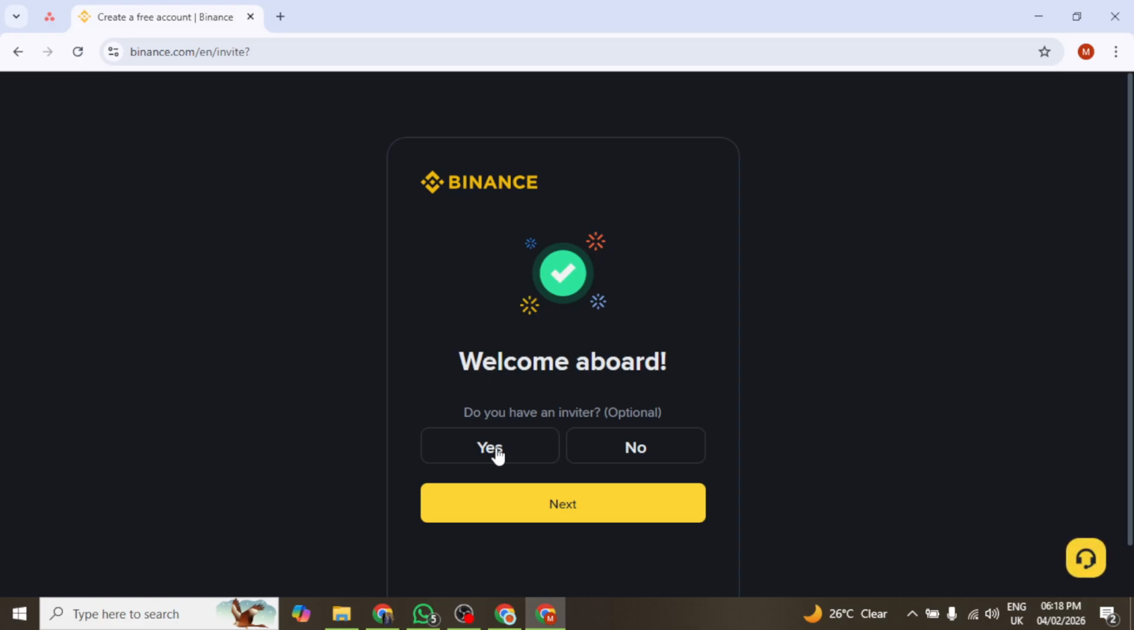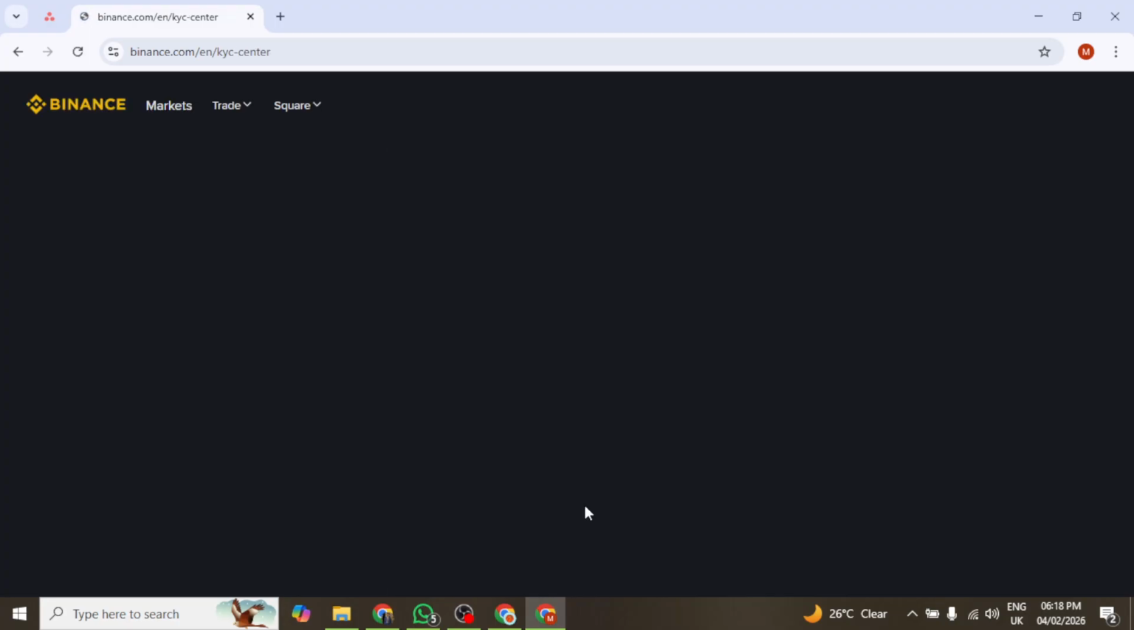Next, log in to your newly created Binance account. Once logged in, navigate to the verification or identity section within your account settings. Here, select Nigeria as your country of residence.